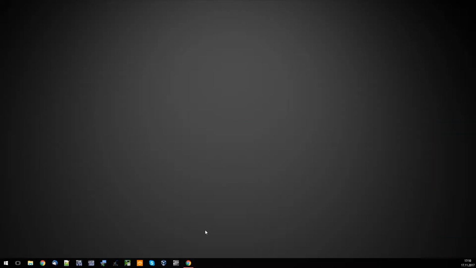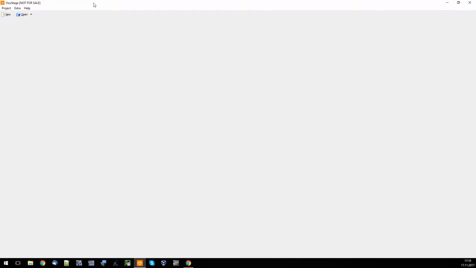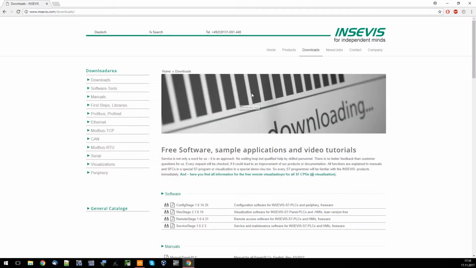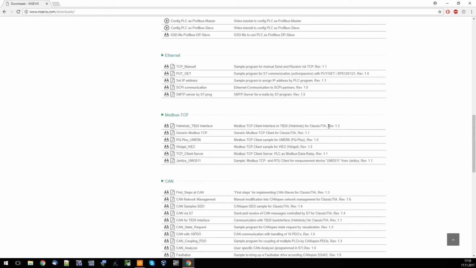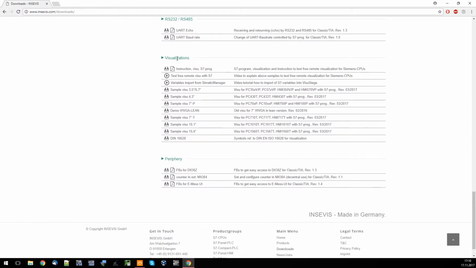I have already installed it, so I will just open it. And here we have it. Now we could create a new project, but we are going to use a sample project. These sample projects you can also find on INSEVIS.com in the download section. Just scroll down to visualizations, and here you can pick a device you like or one that matches yours.